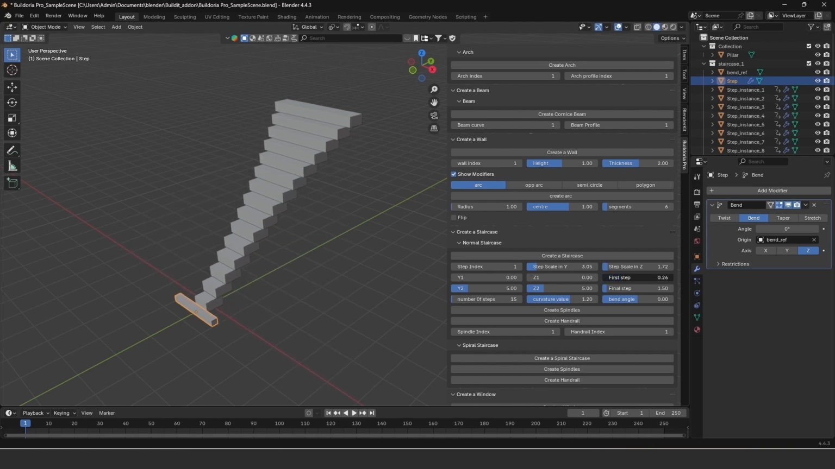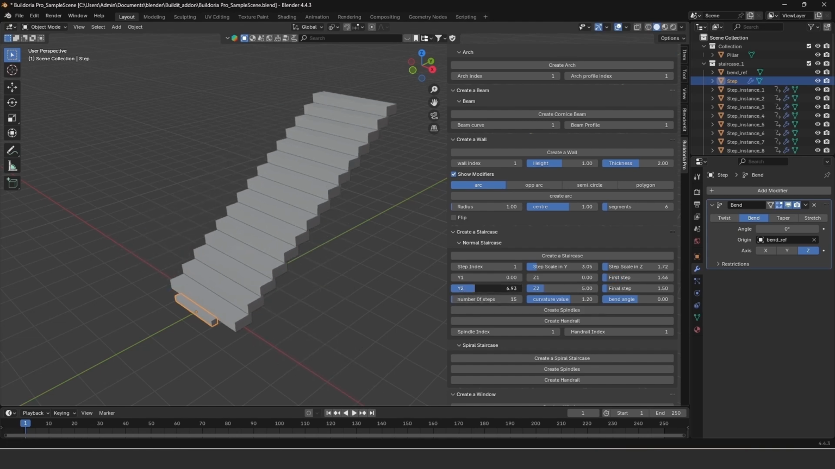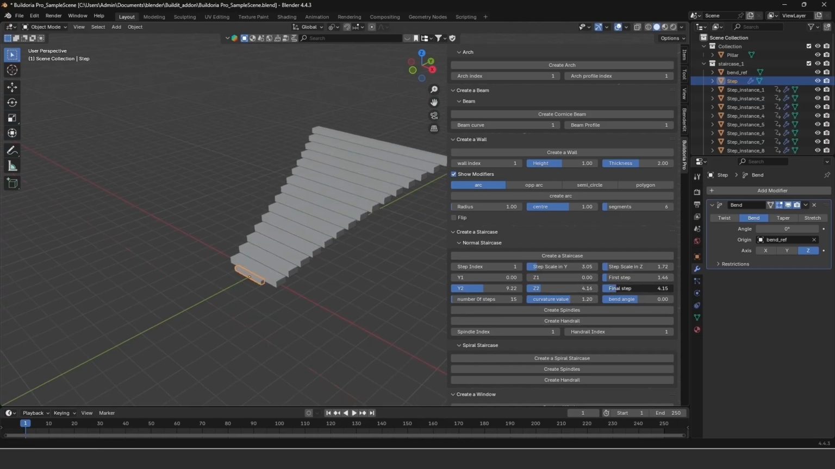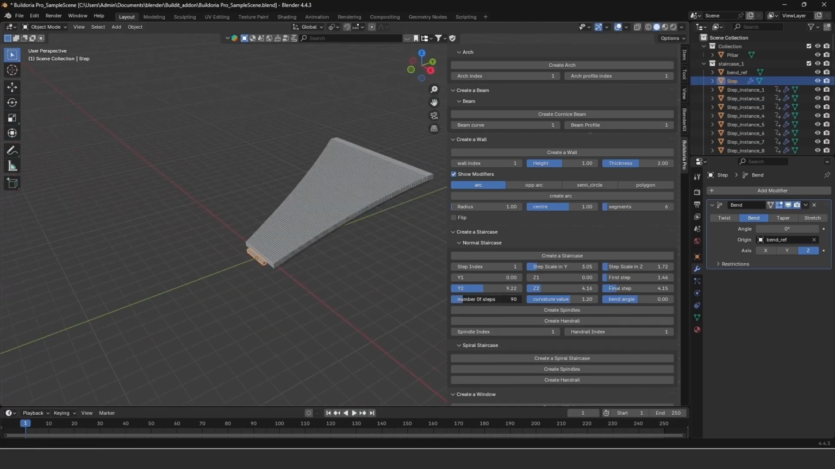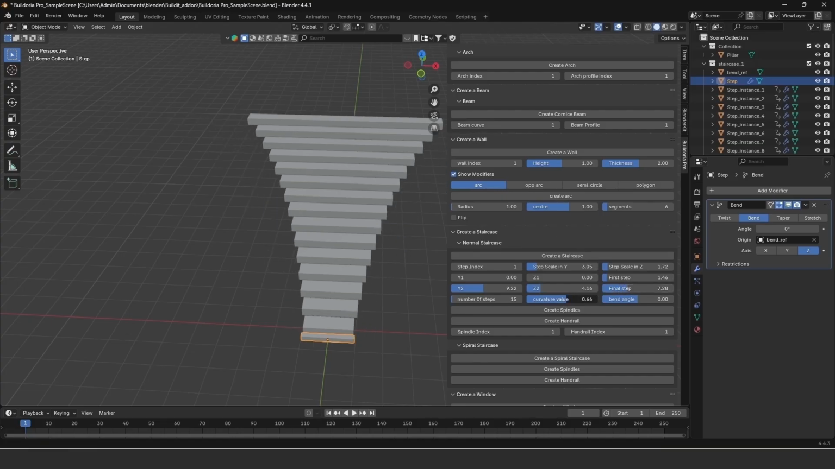Next, we have first step and final step. These adjust the relative sizes of the very first and last steps. It's perfect for tapering staircases or giving a subtle finishing touch. The number of steps slider is self-explanatory. It controls how many steps you want, while the curvature value introduces smooth arcs for those elegant curved staircases you often see in royal or luxury interiors.